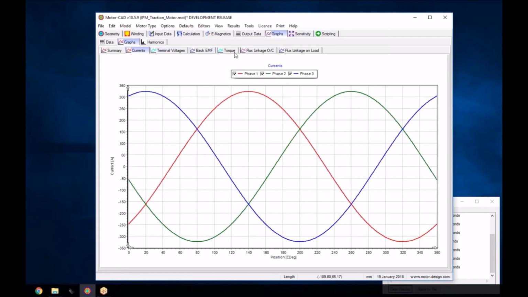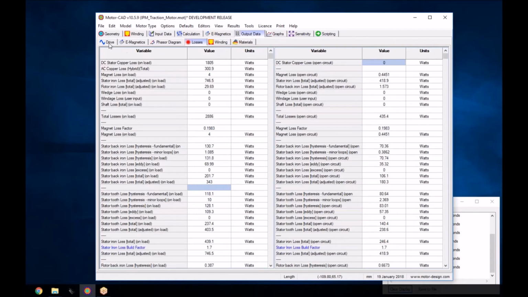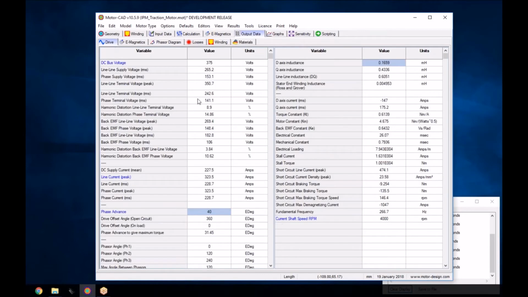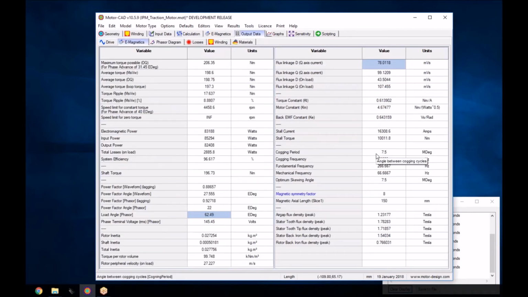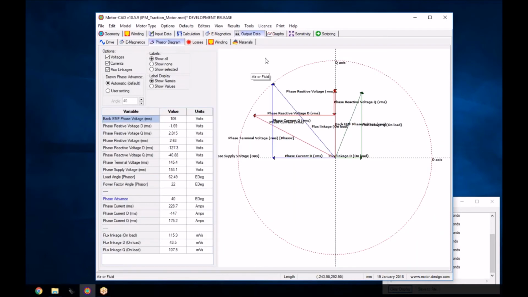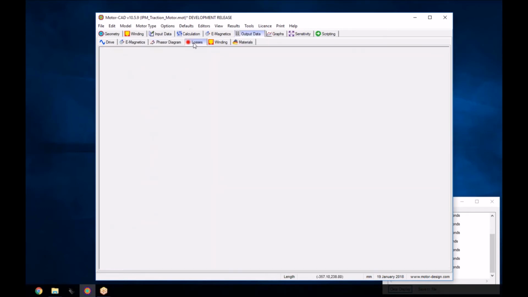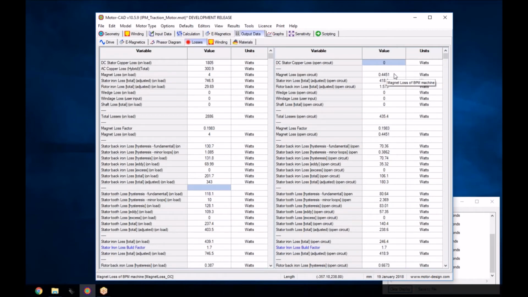As well as this numerical graph data, we can also go to our output data tab here, and we can look at a number of parameters that have been calculated based on our calculations. So these are things like the voltages, the inductances, short circuit currents, torque, flux linkages, power factors, power, flux densities, and torque ripple. We can also plot the phasor diagram of the machine, and we have also calculated a number of losses for the machine.